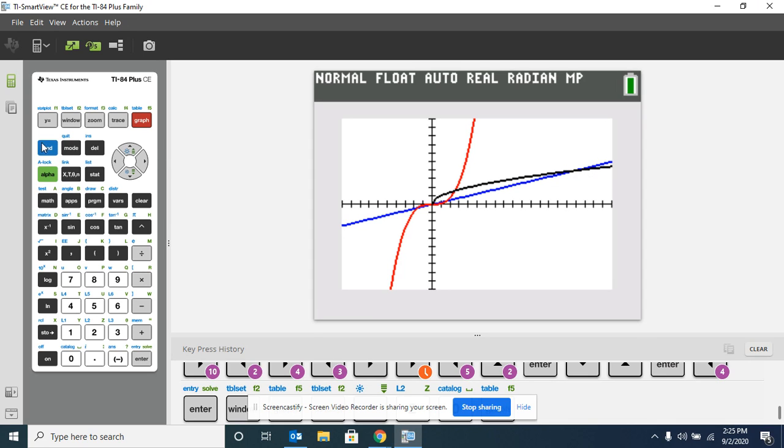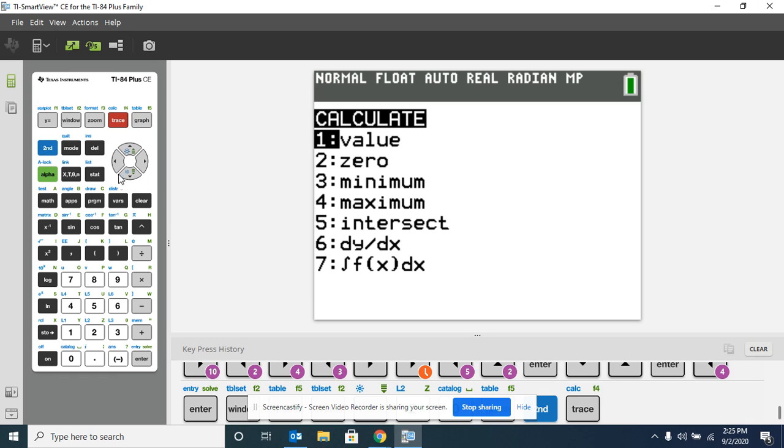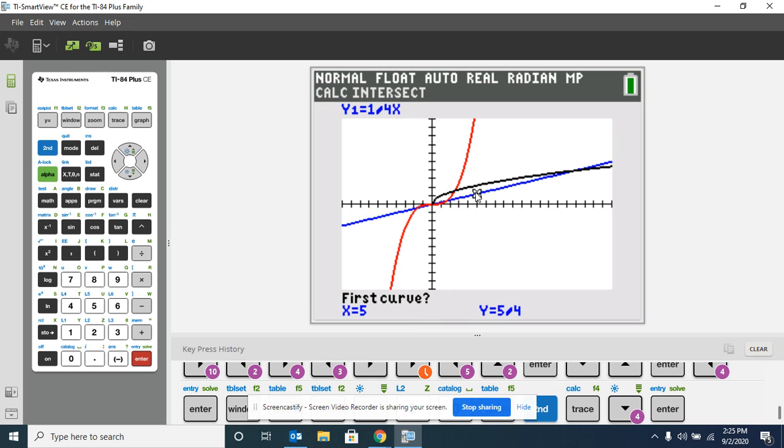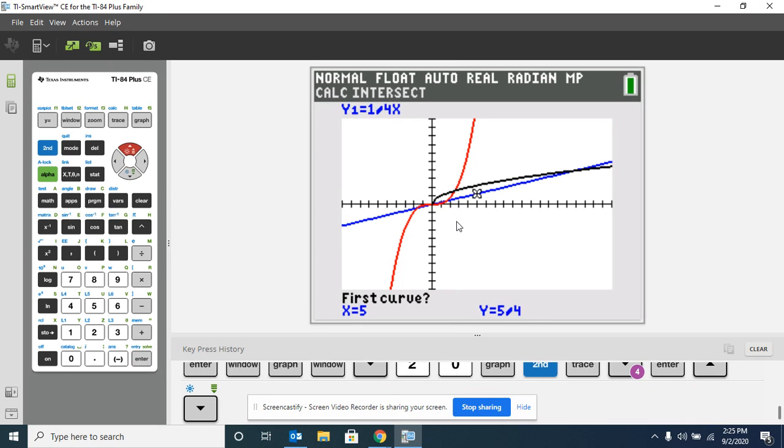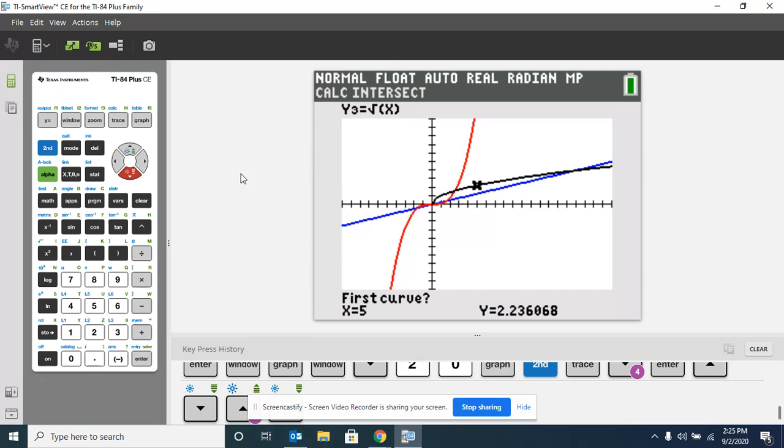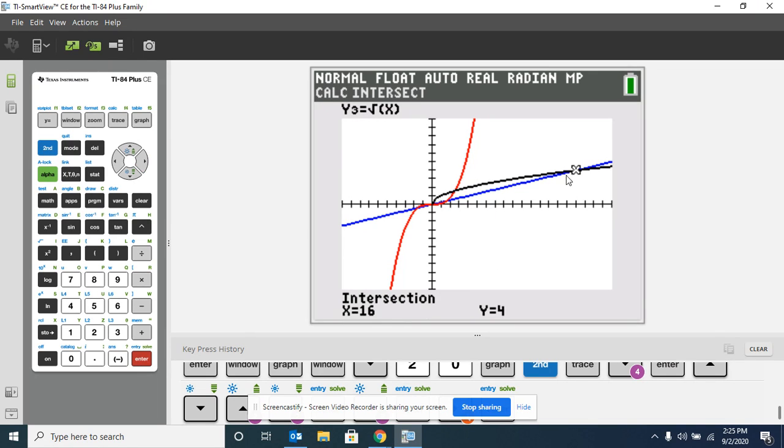So again, if I go to second trace intersect, now I want to make sure that I get the blue and the black line. See how if I choose my arrows, it'll switch between them. Well, I want to do my blue and black line, so enter, use my arrow to go to the black line now. There's my second curve, enter. And then again, my guess is going to be this point right over here, like that. Hit enter again, and it says the intersection is 16 and 4, which is kind of funny because that's kind of perfect. I didn't mean to do that, but it worked out nicely.